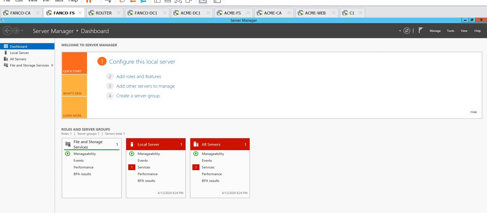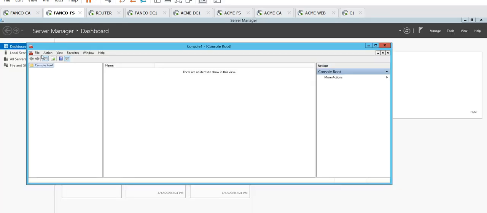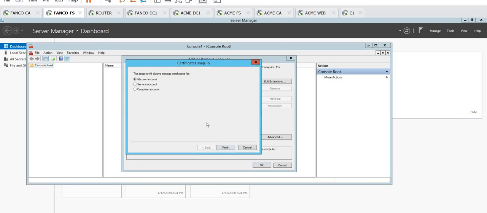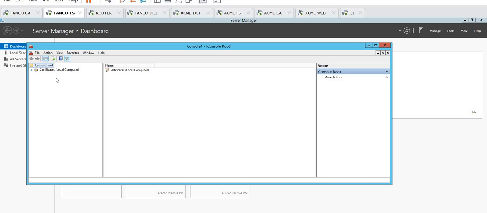and what we want to do is load MMC, and we're going to add in the certificates snap-in. Now it's important when you get to this screen. If you select My User Account, you're going to run into issues. It's not going to find the Fed server certificate template. You need to specify computer account, local computer, and then you'll be able to load the certificates that are specific to the local computer.